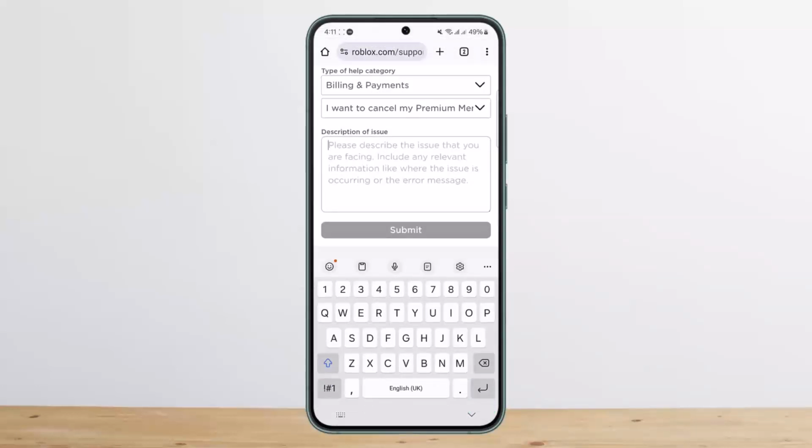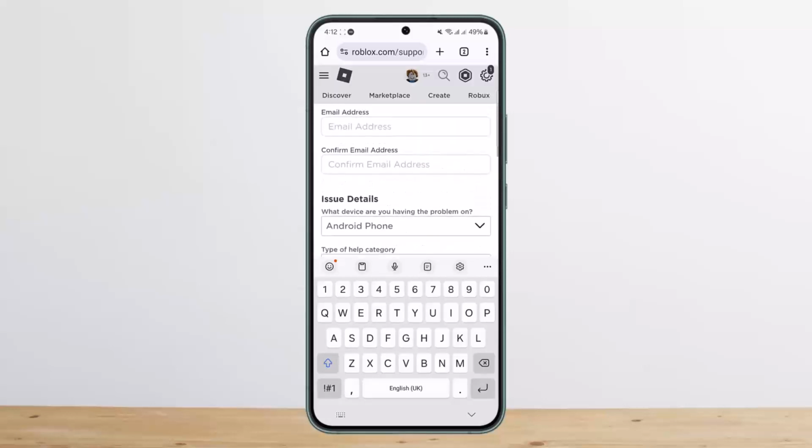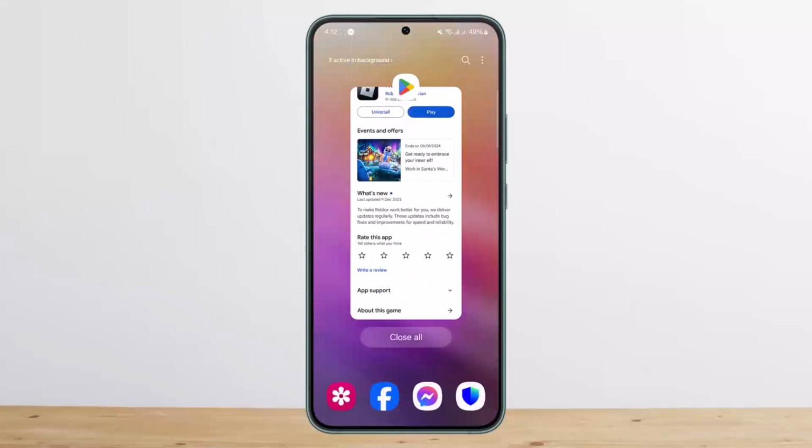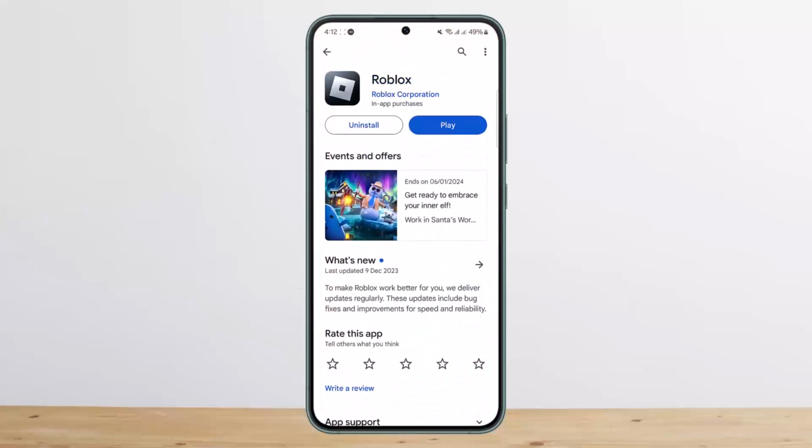And now in the issue description you want to state that you wish to delete your account and thank them for doing so, and they'll get back to you through the mail and your account will get deleted. So this way you can delete your Roblox account. You can't do it yourself, but you'll have to contact the customer support and this will work.